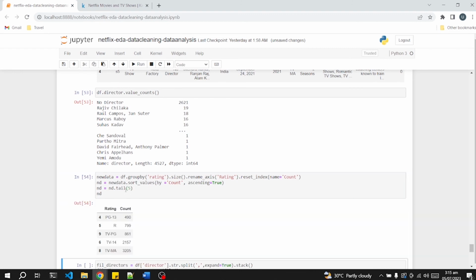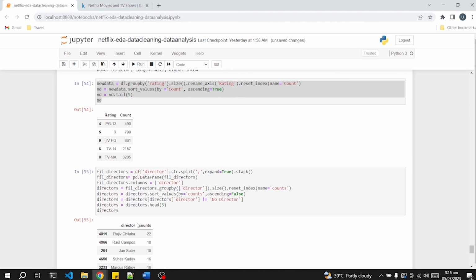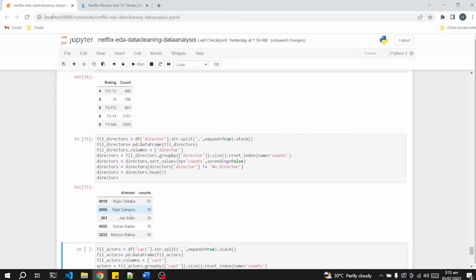This code will tell us the rating and their count. And the next thing will tell us how many movies each director was present in. So we have got the winner. These are the top five directors, and the winner is from, I guess, India, with a count of 22. Rajiv Chilaka and Raúl Campos appeared in 18 movies as a director.